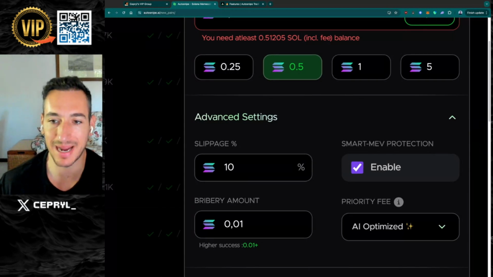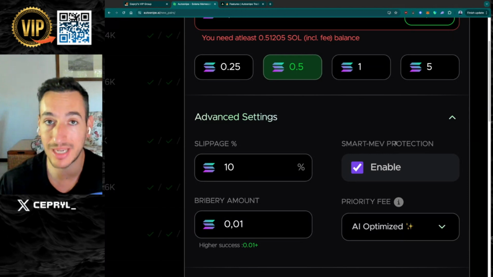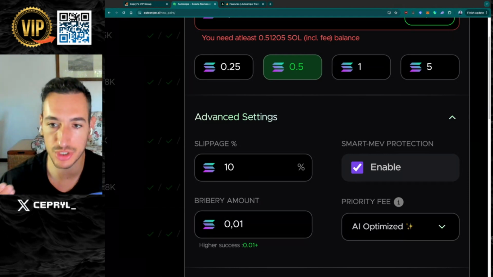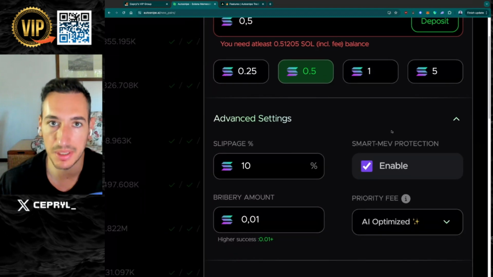But I would recommend disabling it if you're looking to get transactions faster. But if you're not too fast about it, if you're just looking to accumulate, perhaps you can keep it enabled, but just be aware that it's going to slow down your transaction a little bit.